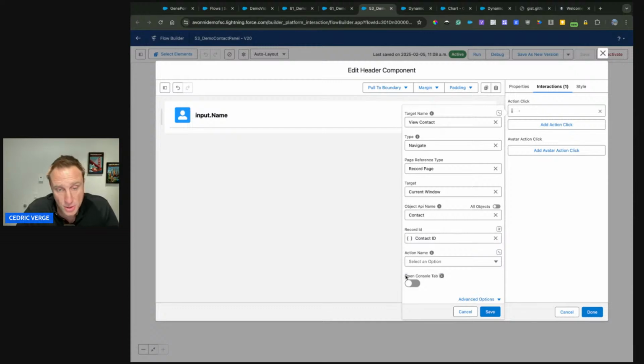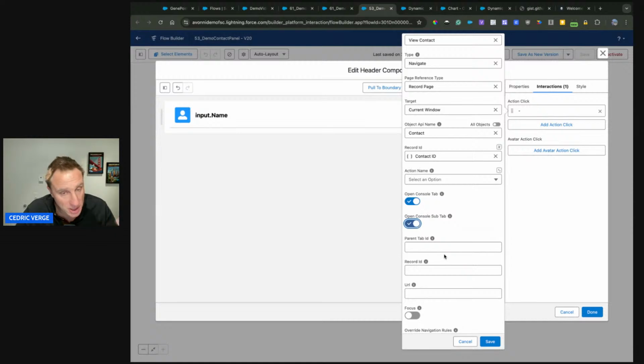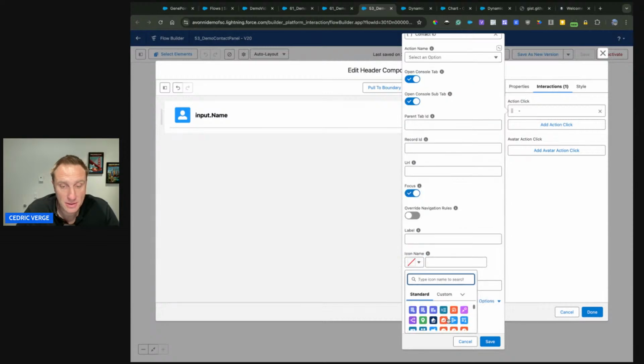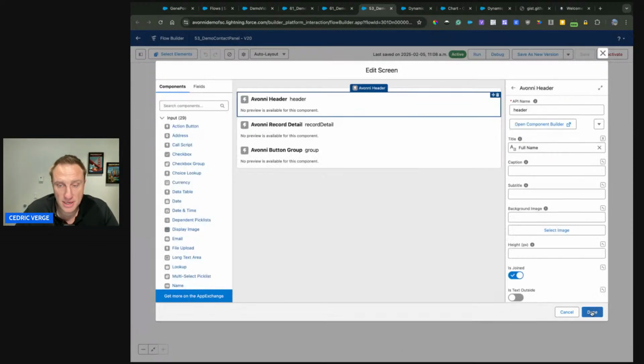And here, this is new. You have open console tab. So when you toggle this option, you will have more options about the control tab option. You'd like to say, oh, I want maybe to open as a sub tab. If you'd like to specify a specific tab ID, you can override those. Otherwise, we will use the current tab as default. You can also have focus. You can display an icon to focus on an icon. Let's say, okay, this one, for example, demo tab. And then you can save the interaction.